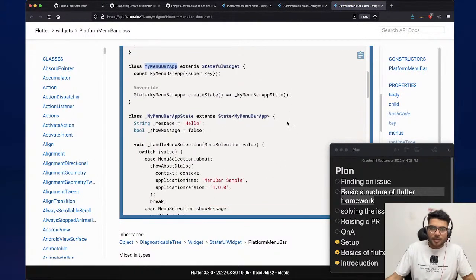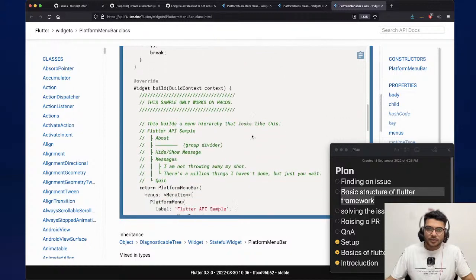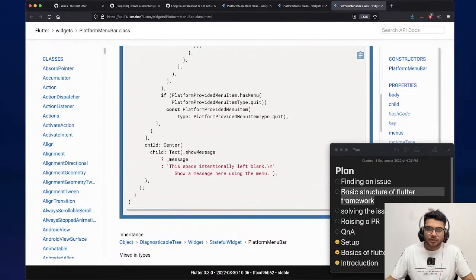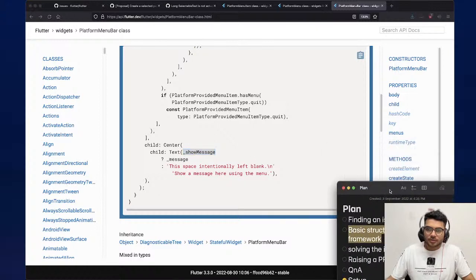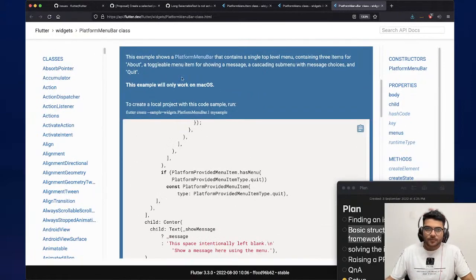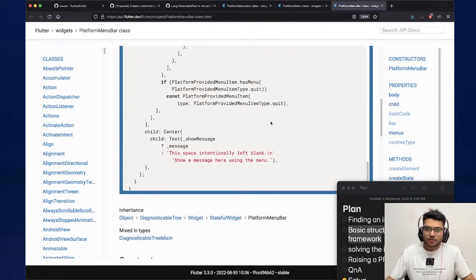So we need a menu bar, which will have the handle menu selection, and then build returns the menu bar, returns all the options, and then the child is a center. That's a show message. The message in the center is left blank. Show message here using the menu bar. Menu bar is equal to a menu containing three items: about, document menu, show message, cascading and quit. Okay.